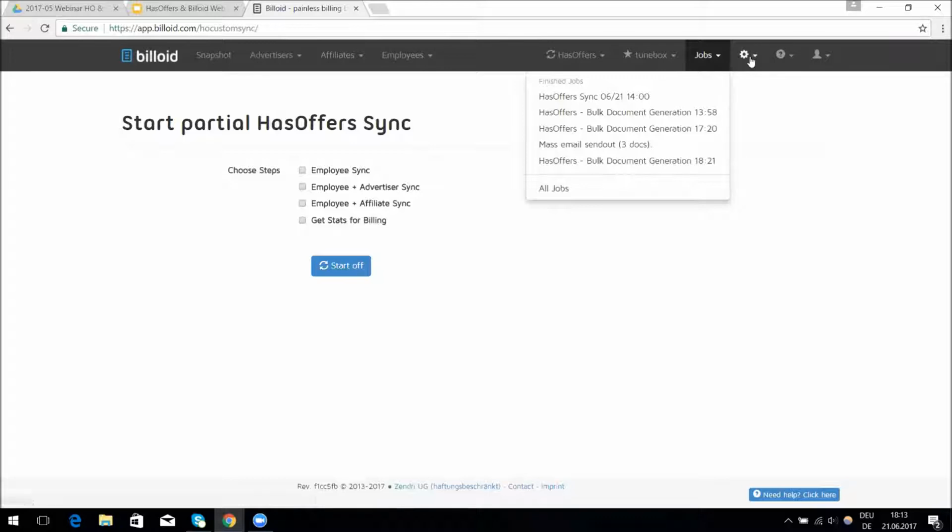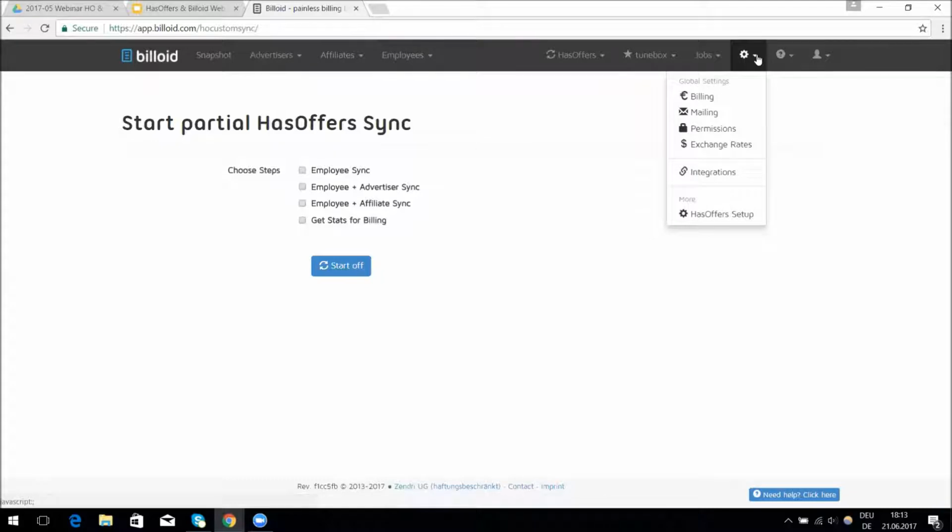And then next we see very familiar icons. We see settings, help desk, and account login. So the settings is where you configure general billing and mailing settings. You can give additional permissions to users. You can check exchange rates. This is a great tool. And integrate with accounting software and payment processors.